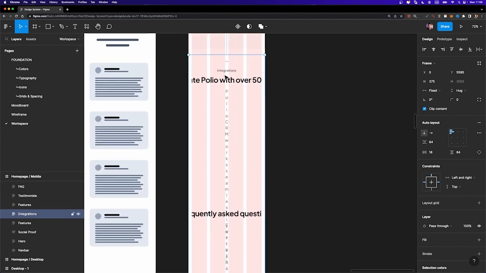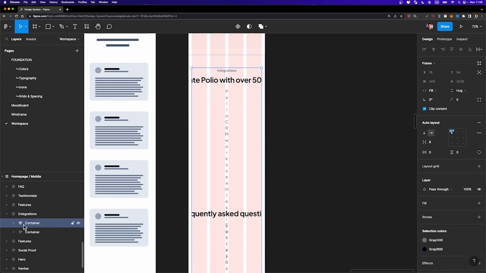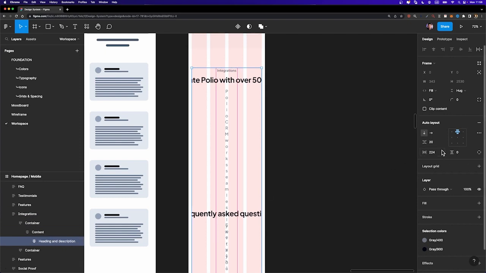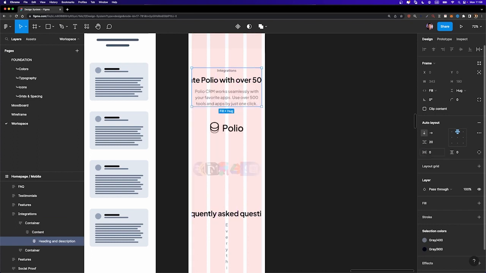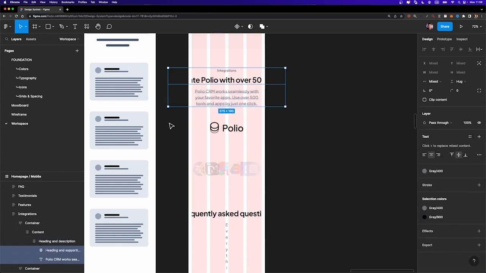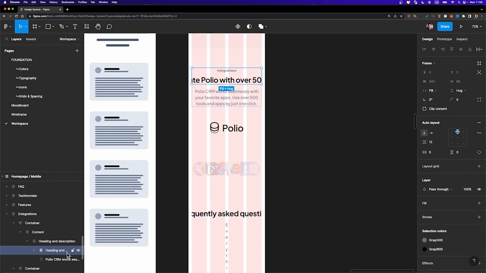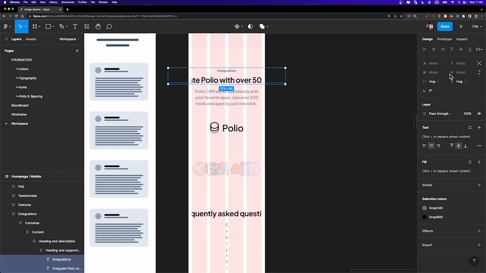We need to start with the top container with the top content, and then we need to head over to the next container. So let's get started. I'm gonna hit enter, then I'm gonna select this container, hit enter, again hit enter. First here, while this heading and description frame is selected, just get rid of this padding, set it to 0. We don't need that. I'm gonna hit enter to select the child items, change the resizing options to fill container. Now I'm gonna select this heading and supporting text frame, hit enter, change the resizing option to fill container.